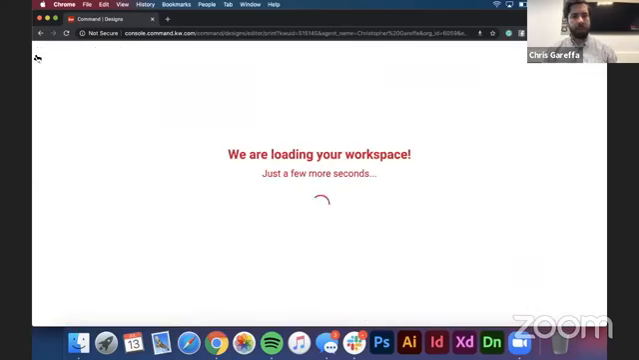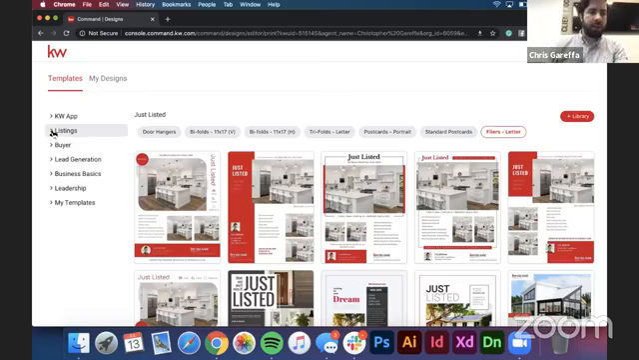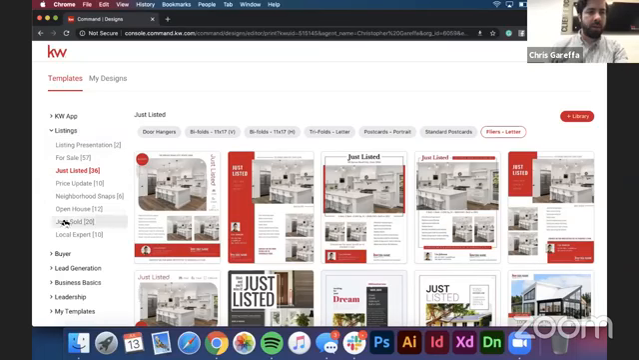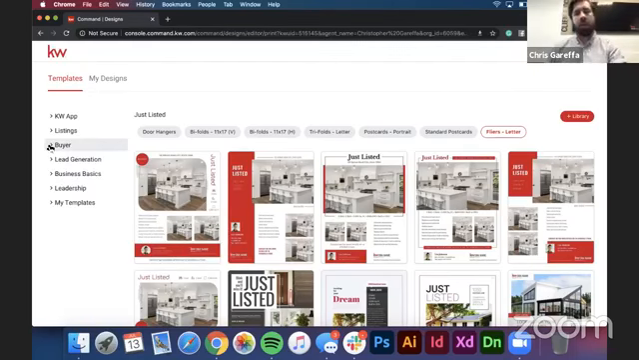Let's go back to the template library here. I just want to show real quickly, within this designs template library, if we go into listings again, you're going to notice that you have listing presentations. You also have buyer presentations. So within Command, you can also build out these really nice customer listing and buyer presentations. It's really cool stuff.